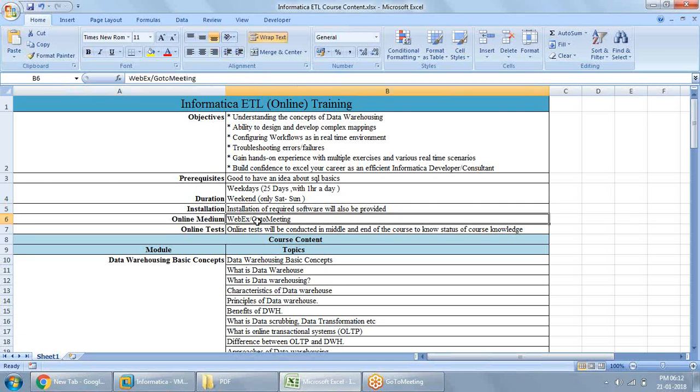The online medium will be GoToMeeting, the same link which we use. It keeps recording whatever we discuss, and the day-to-day recording will be shared with you. You can play it back and do the practice part. At the end of each session, I will share the recording with you so that you can go through it.